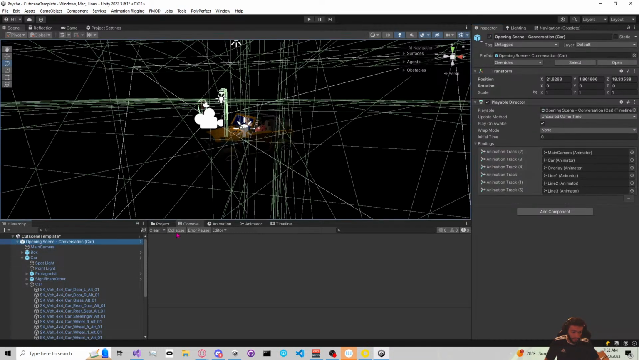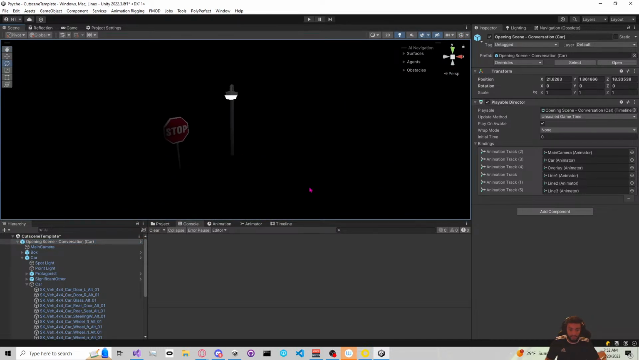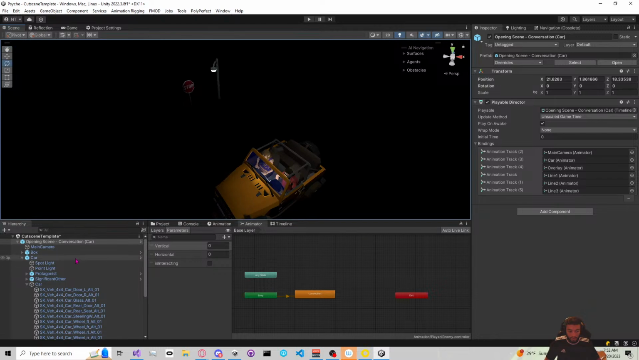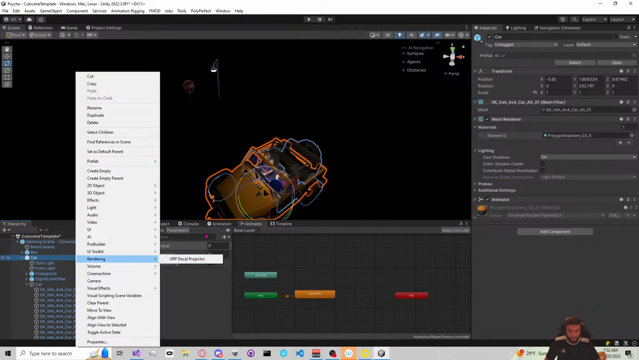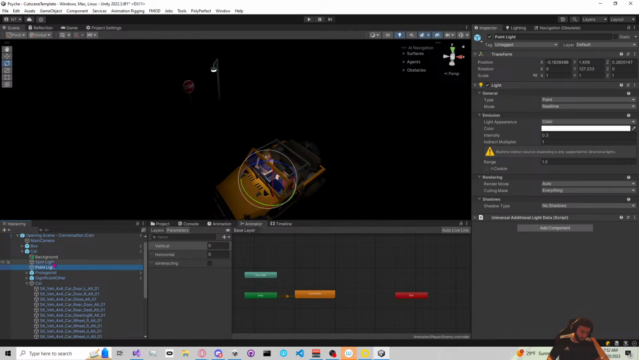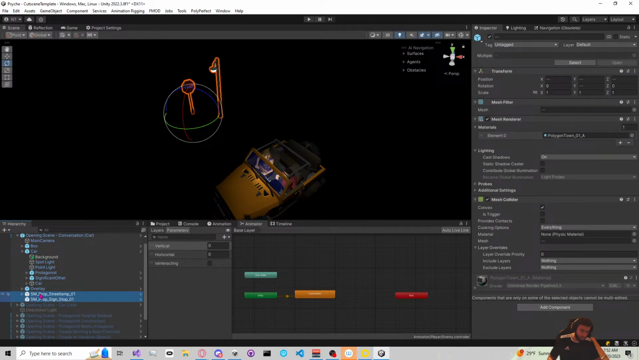We'll open up the animator for the cutscene, open up the timeline, and then for this one we'll create a parent object. We'll just call it create empty, call it background. Street lamp, stop sign.